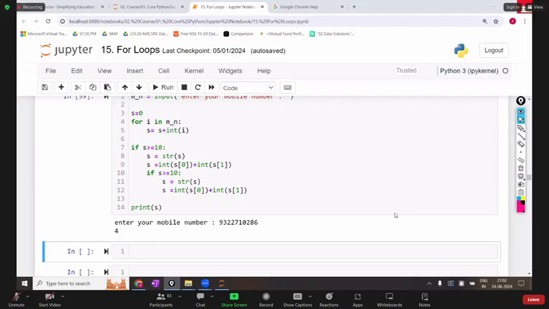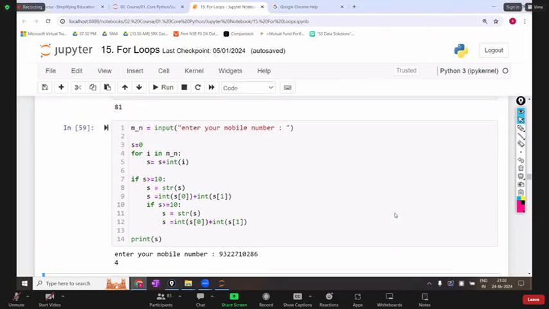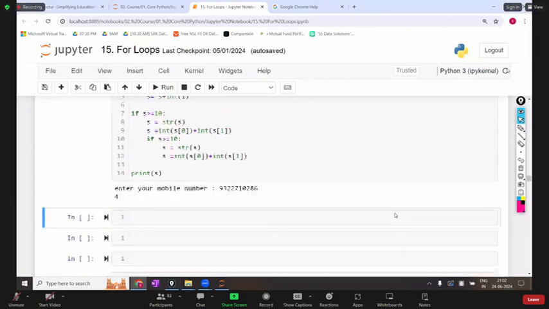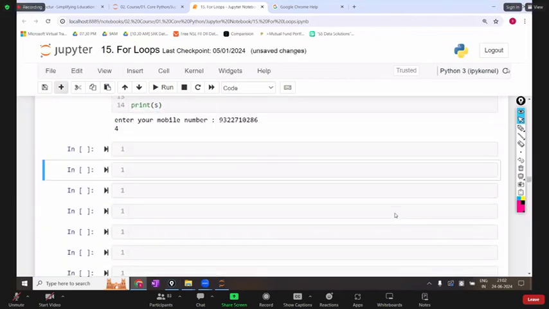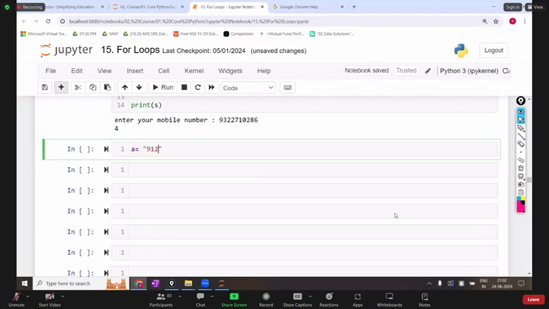Is the point clear? How to add the sum of the numbers? Exactly, Venkatesh. When you are using the loop, in that case, we can't go directly to the number. So in that case, we have to use indexing.